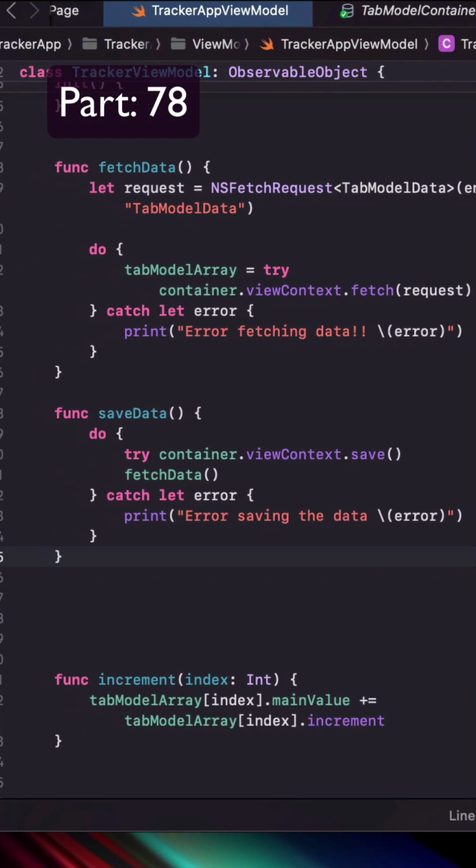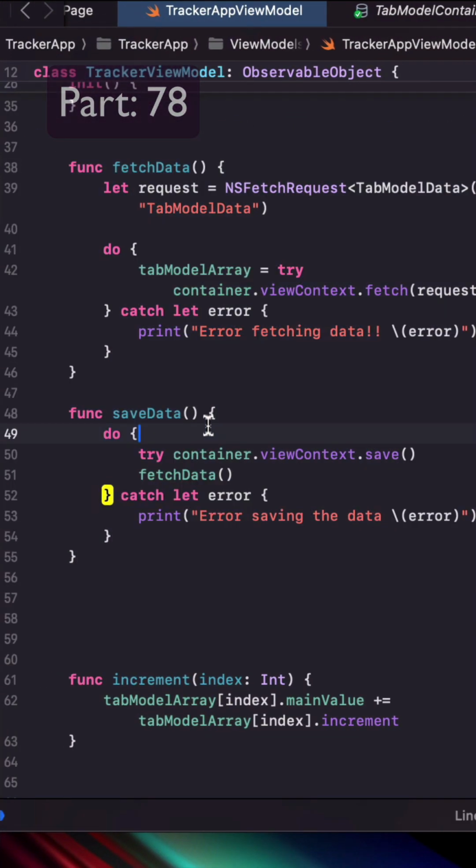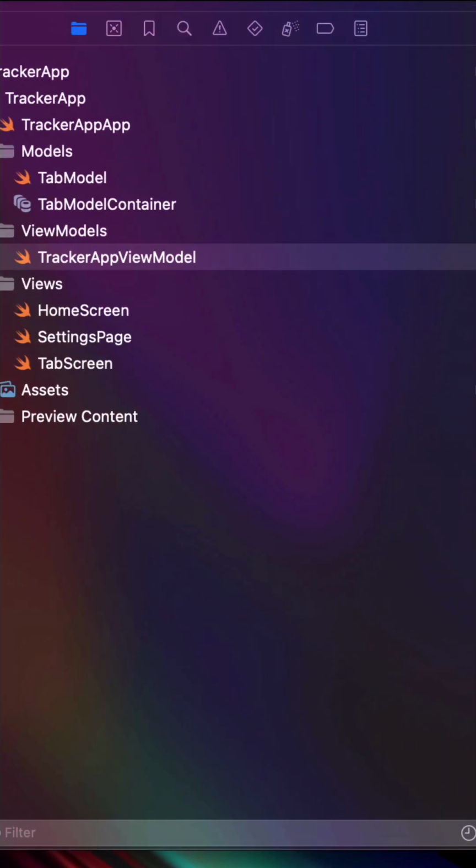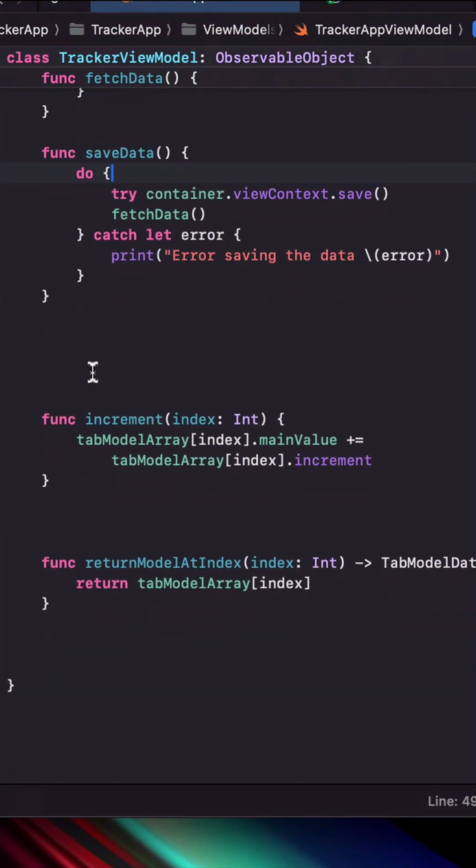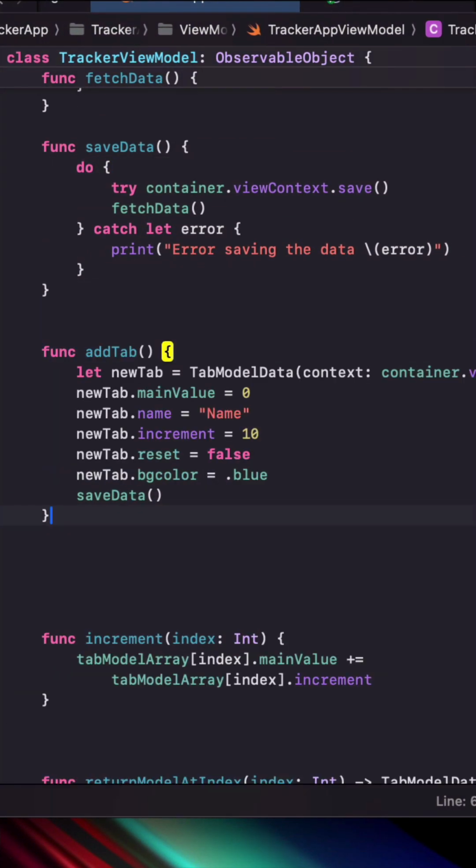Using CoreData in your SwiftUI app and want to add an item to your app's published array? Well, this is the perfect way to do it. What I'm going to do is make a function called addTab, because my entire app relies on a tab view, which is dependent on my array.